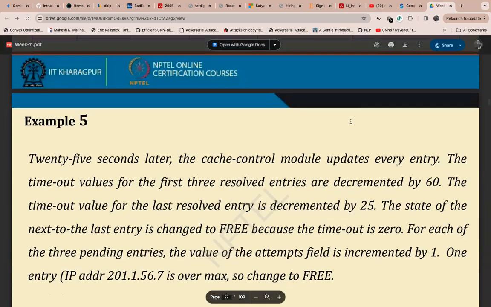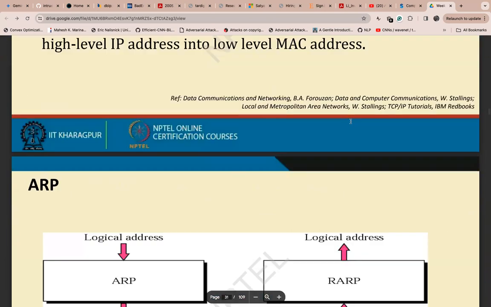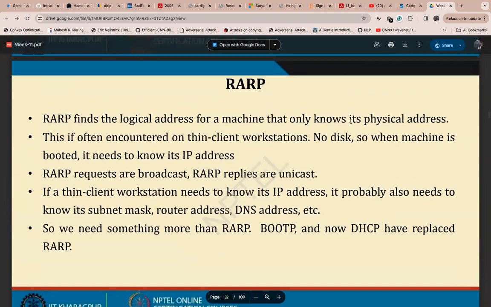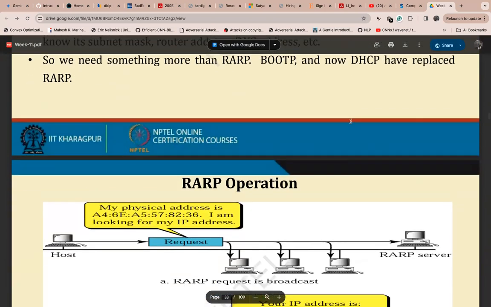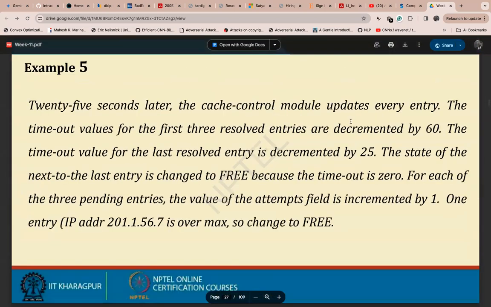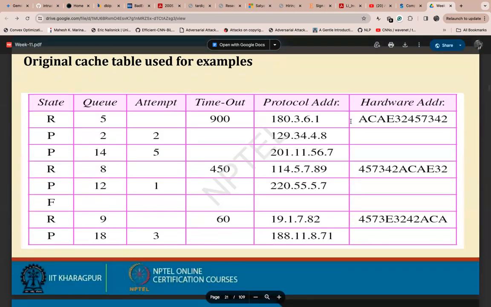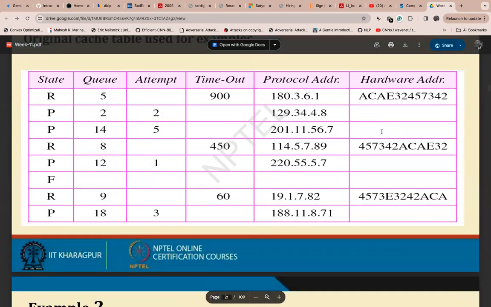There are a bunch of examples I want to go through, but let me see how.